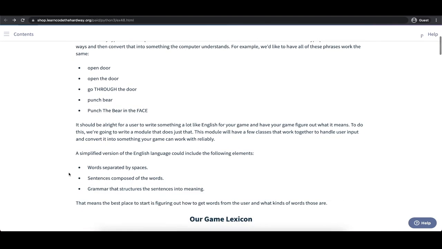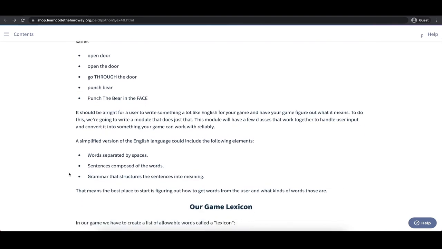And if you just take a look at the English language in general, a simplified version of the English language could be broken down into the following elements. First of all, we have words which are separated by spaces. Then we have sentences which are composed of these words. And of course we also have a certain set of grammar rules that structure the sentences into meaning. And of course this is a simplified version. Of course there are instances where words are not separated by spaces, but maybe by, for example, commas or a dot or an exclamation mark. But for our purposes that's a good simplification and a good starting point.